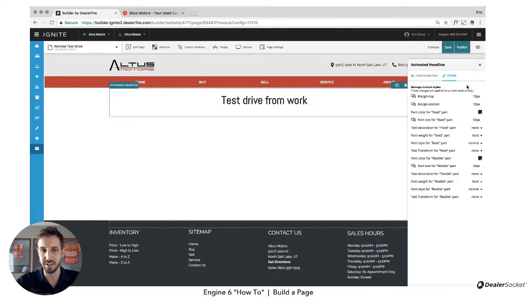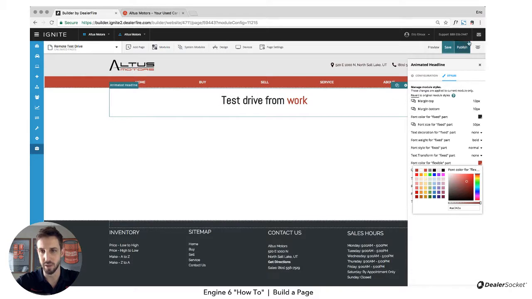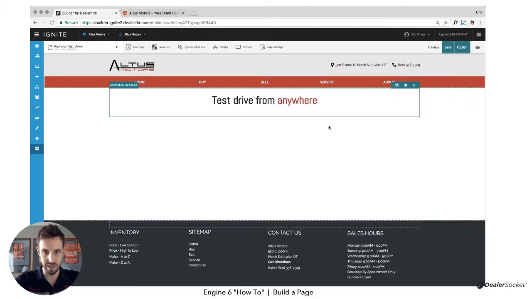So let's actually do that. I'll do the flex part, we'll do one of the site colors of red. Ooh, look at that. Cool. So I've got some text on there, but it looks pretty plain. I want to throw that over an image.